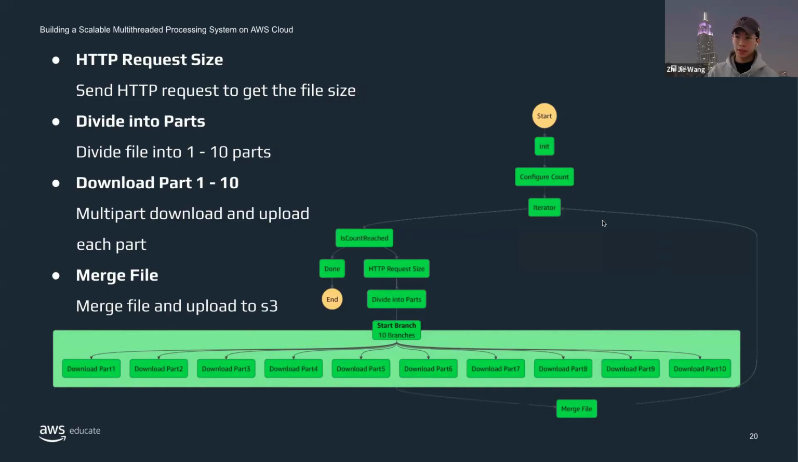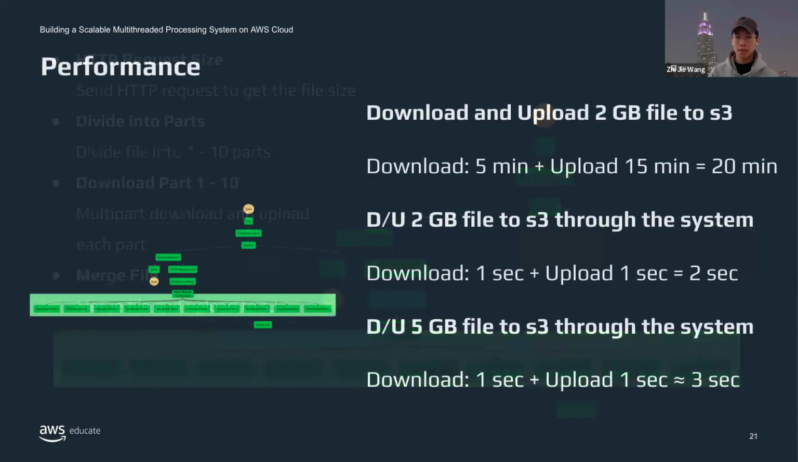Okay, so this is the main structure and main workflow of my project that is hosted on the AWS cloud computing platform. Let's look into the performance of this approach.